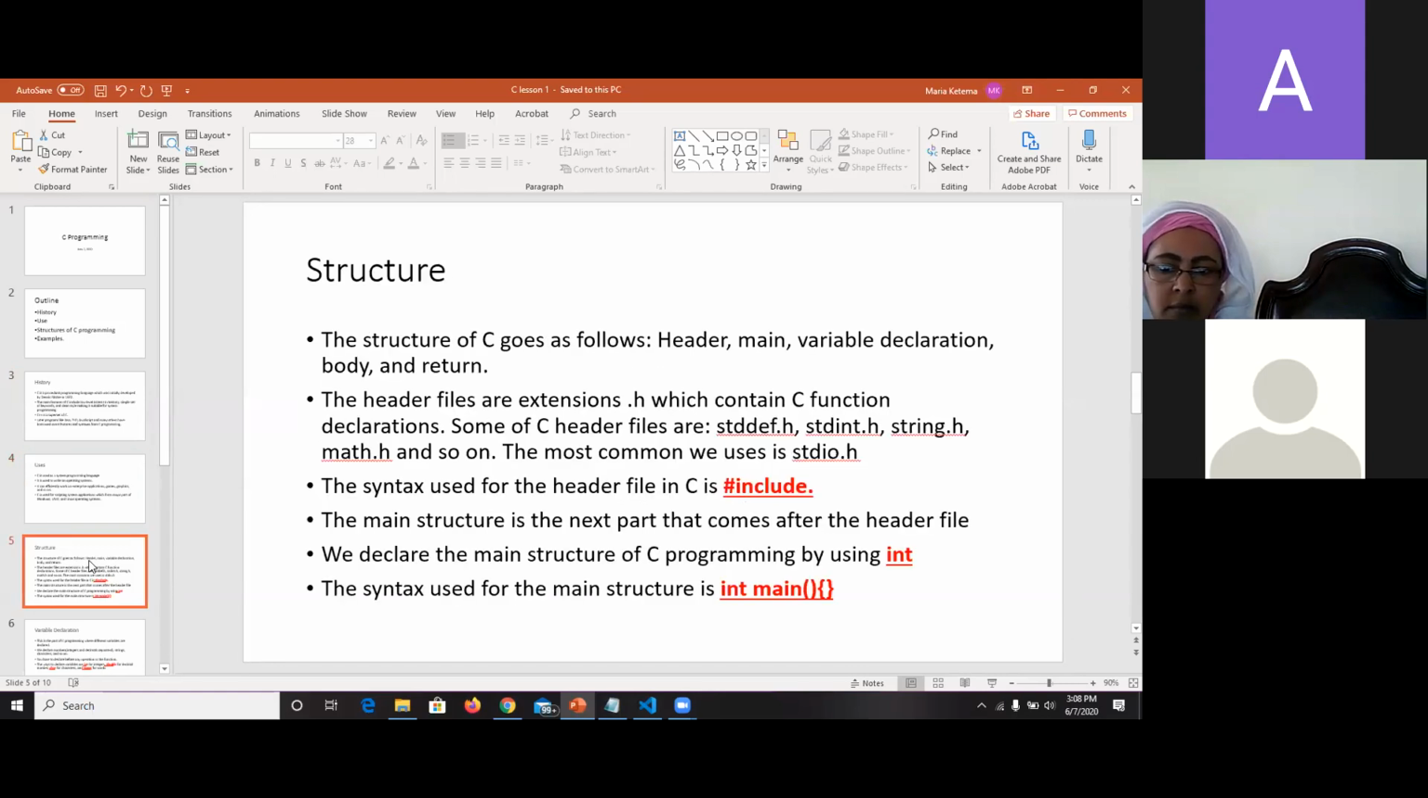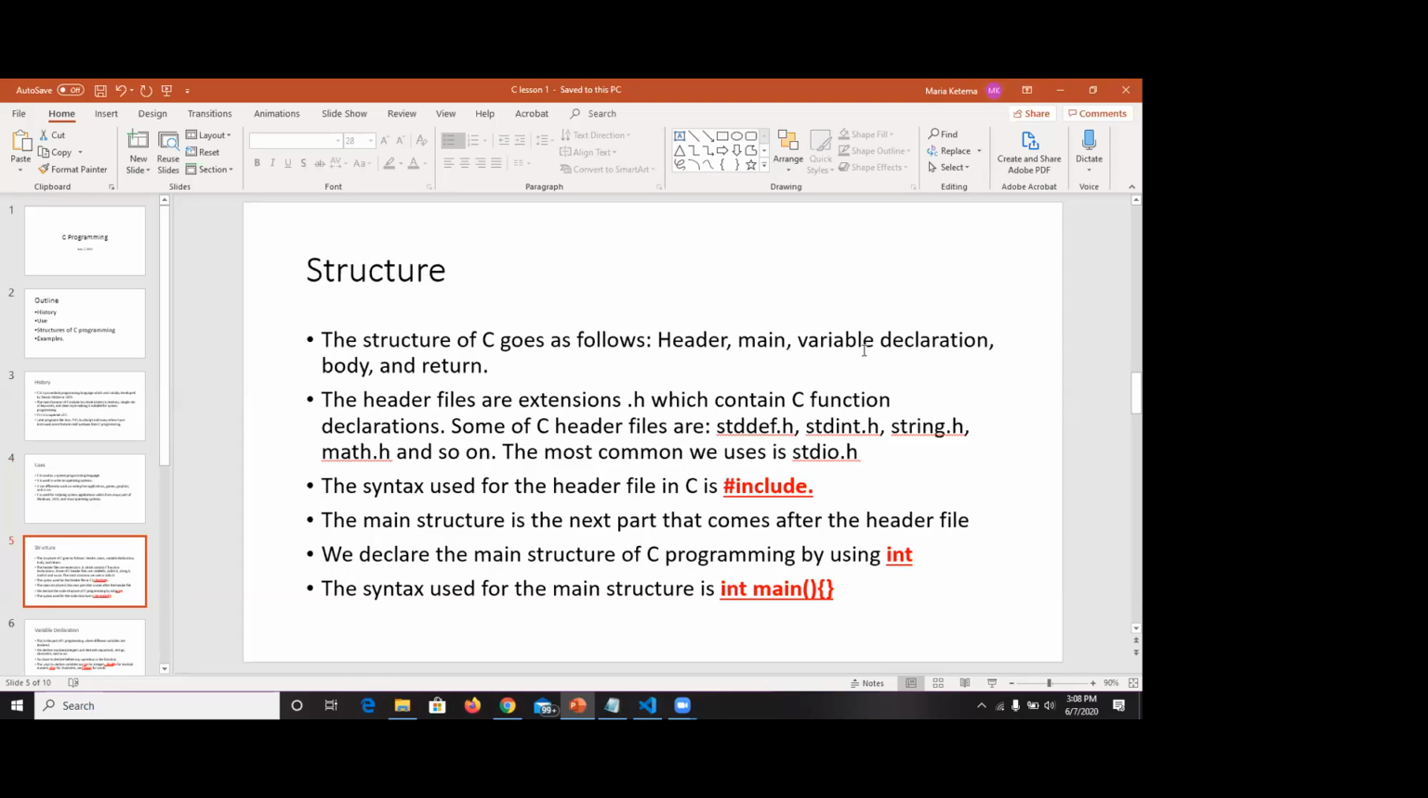So there are different structures for C. There's the header part, there's the main, there's the variable declaration, there's the body, and there's the return. The body is most of the time where we put our initial code in, but the header is an extension code, and it usually ends with .h, and different header files have different names, and these are the few names that we use. The string header is for words and stuff like that.